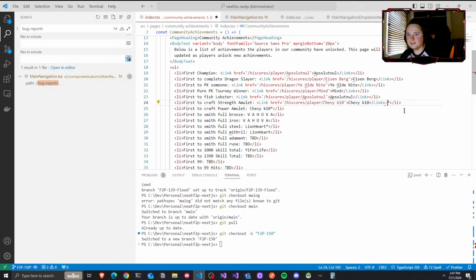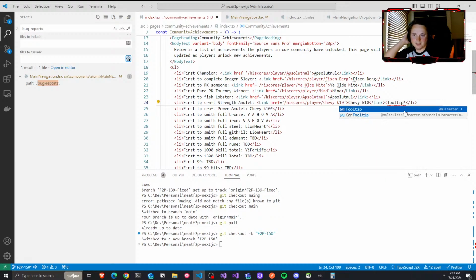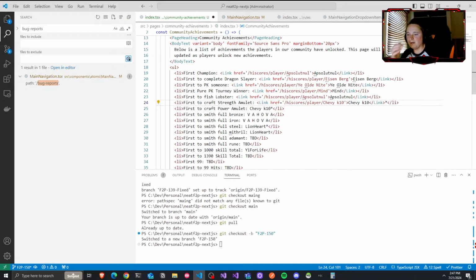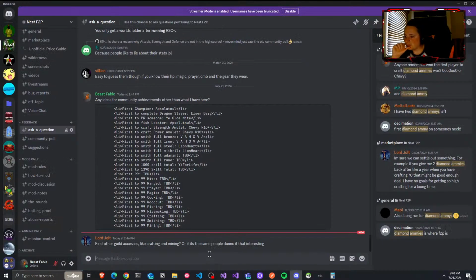And then here we're gonna need a tooltip because we need to, ooh, I don't know how we're gonna do this off the top of my head, but we're gonna need some kind of tooltip that, when they hover over it, says original first person was banned or something like that. First person of the crafting guild. Yeah, I don't know who that would be.